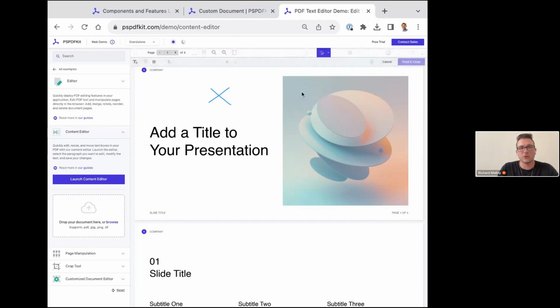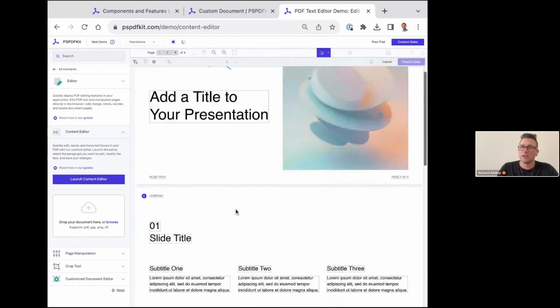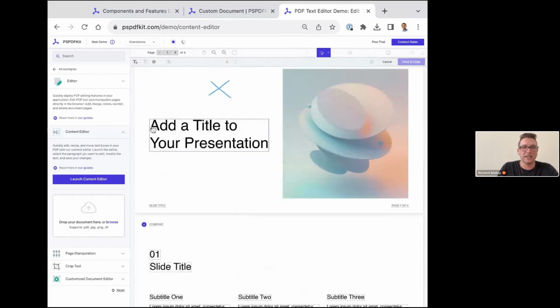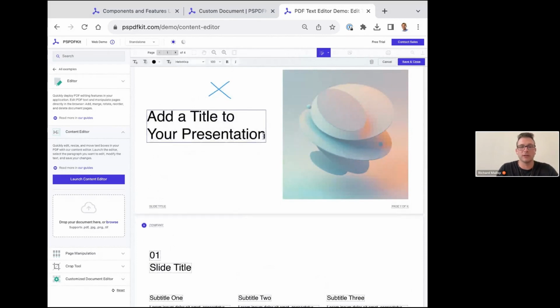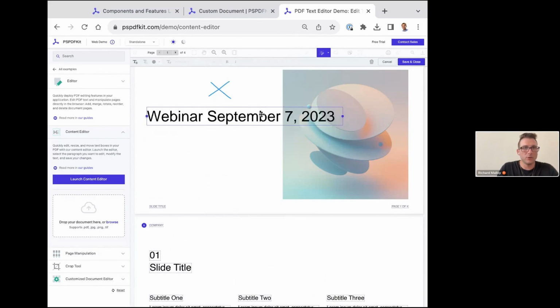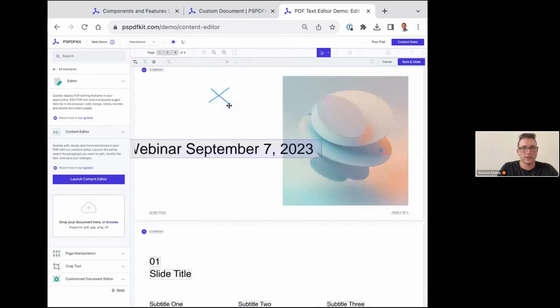What that allows you to do is actually get to the base, the original layer of the PDF, and now I can start editing that. Not only can I edit the text, I can also do paragraph editing. So I could do webinar, September 7th, 2023. I don't really like the position of that, so now I can move certain things. I can change the font size.